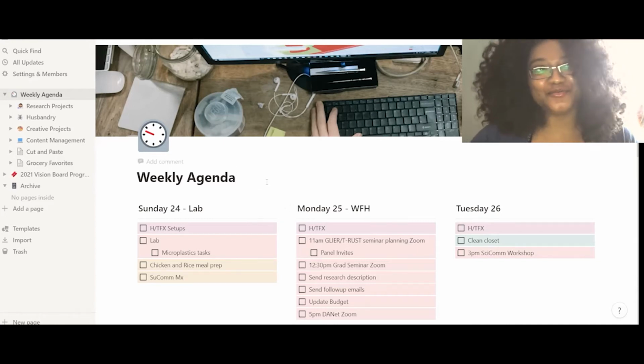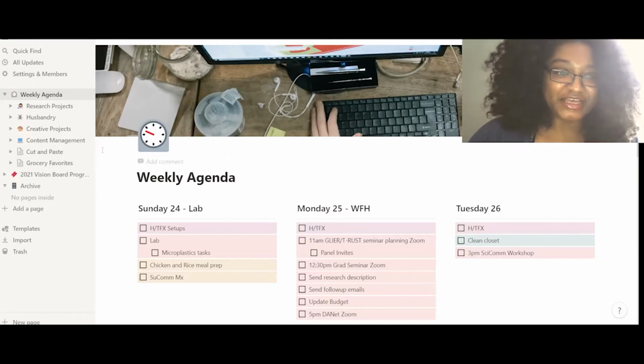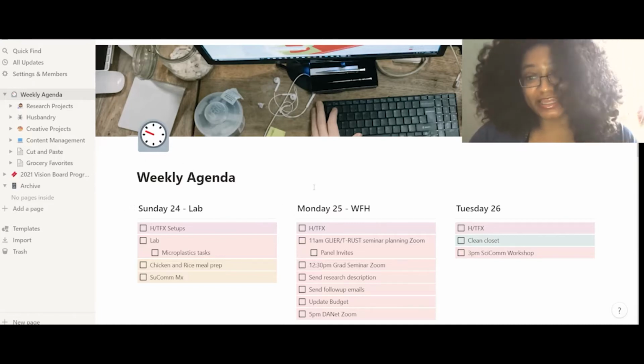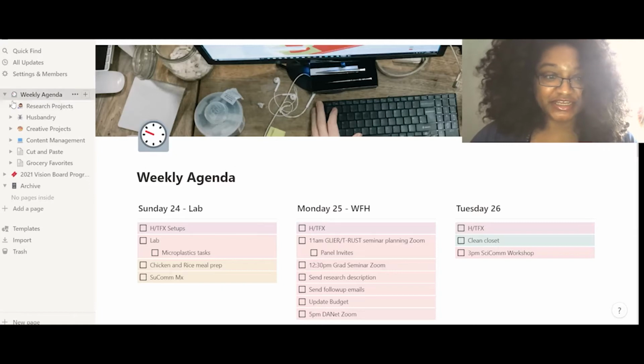No matter what type of graduate student you are, whether you do research or not in a lab, you can still use Notion to keep track of your various tasks. And it's still a very useful tool in general, regardless if you're using it for research or your personal non-academic or non-science life. So this is my landing page for Notion.